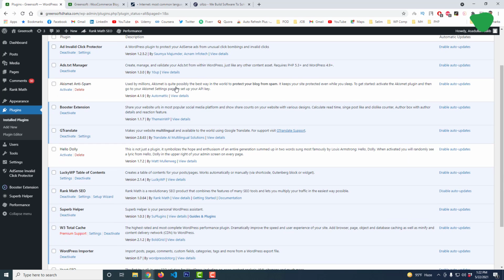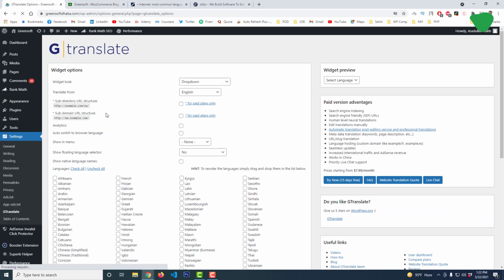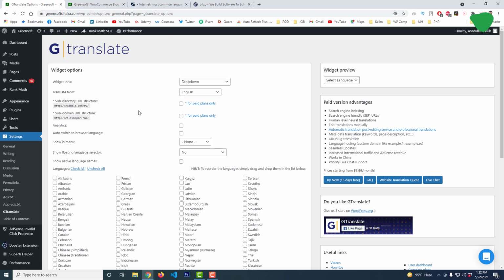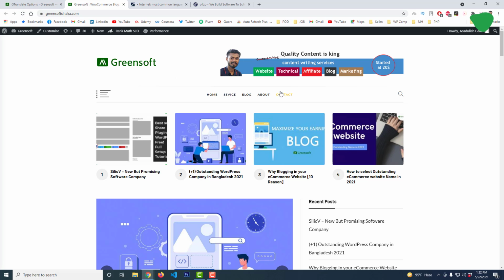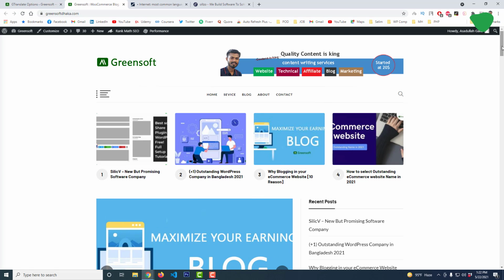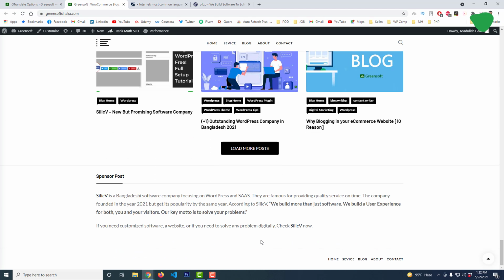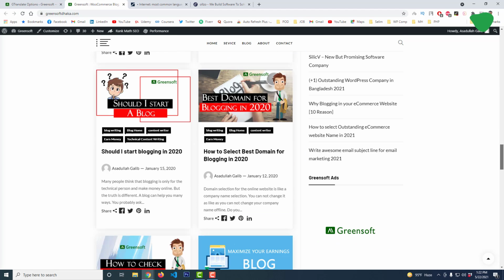Now I need to go to the settings menu. Here are the settings for your translation. Before setting up this translation plugin, let me show you how this live site looks. So this is our blog site. We are going to add one translate menu here in our primary menu. After that, we'll show you how you can set this translate menu in different areas of this blog site.